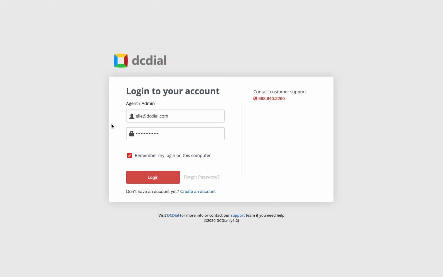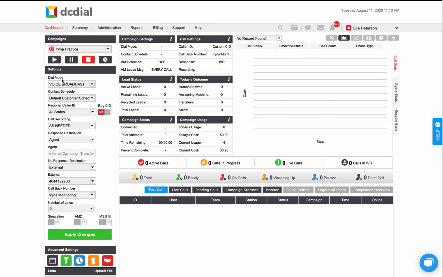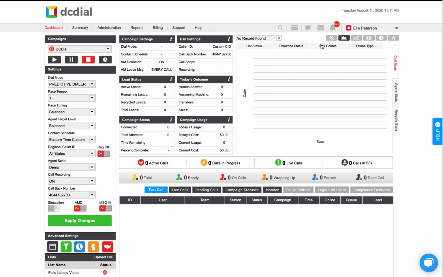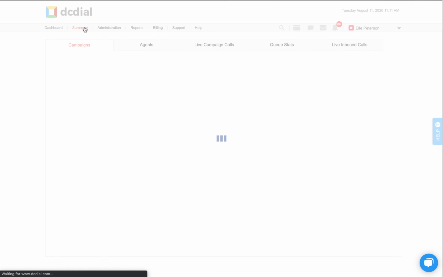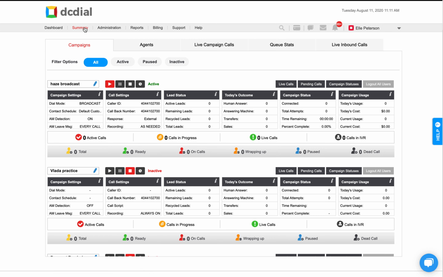When you log in with admin or manager credentials, you will arrive at the dashboard page. The navigation bar at the top of the screen features 7 important pages for creating and managing your campaigns. The dashboard provides an overview of important settings and metrics of the campaign selected in the drop-down menu. Summary aggregates all of your campaign metrics into a single view so that you can monitor all of your campaigns at once.